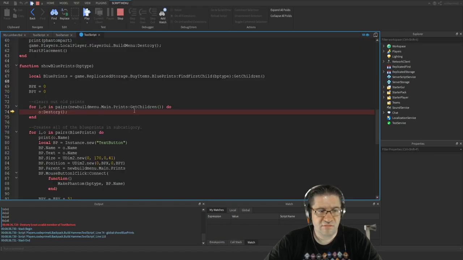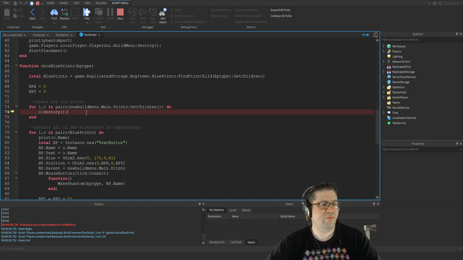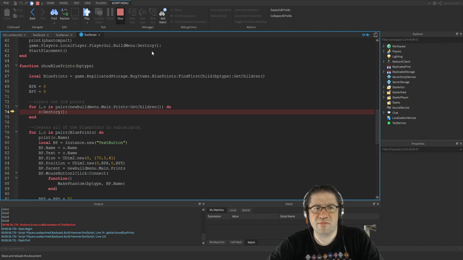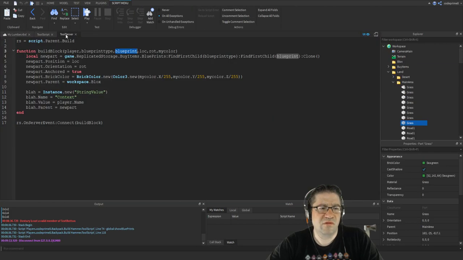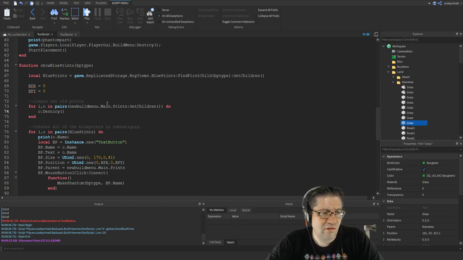Destroy is not a valid member of text button. Well, how do we destroy a button then? Because that's an instance, right? How do we destroy a button? Prints, get children, destroy. Well, let's do this then. We are going to have to hit stop. Is it remove? Or did I spell it right? Destroy. Yeah, I spelled it correctly. I don't have that.